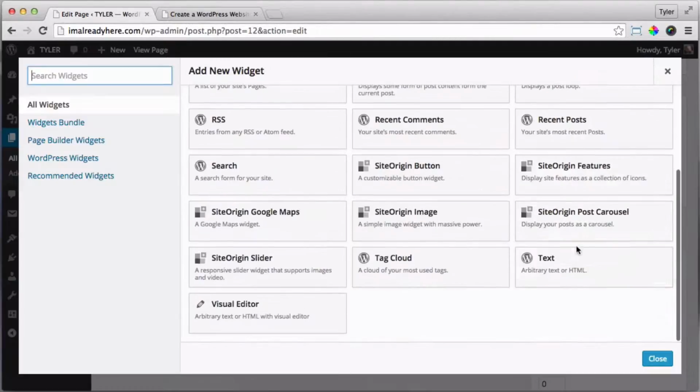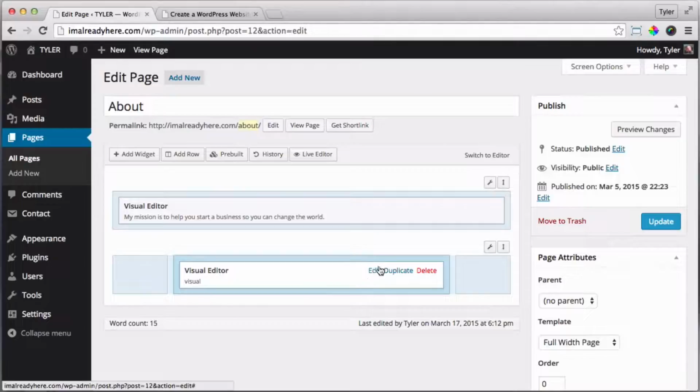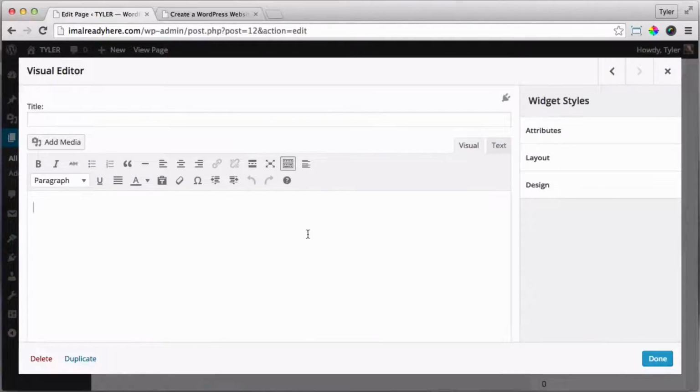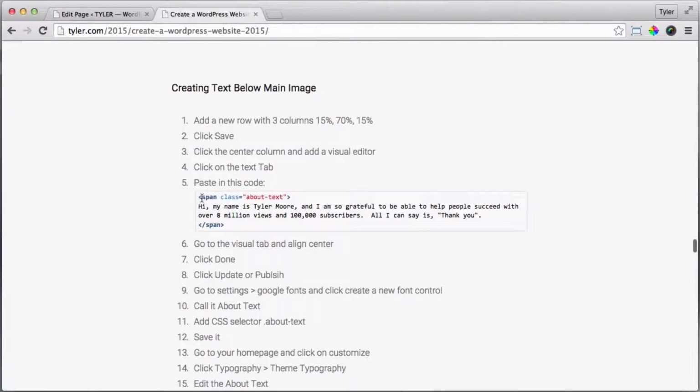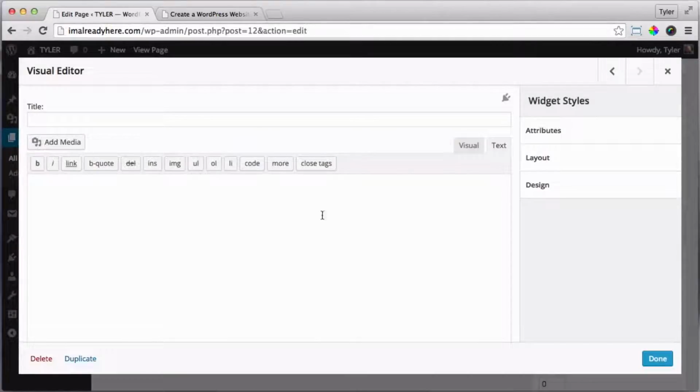Add widget, scroll down, visual editor, and press Edit. Okay, now let's paste in some text. Make sure you click on the Text tab. Go over here, copy this in, and paste it.